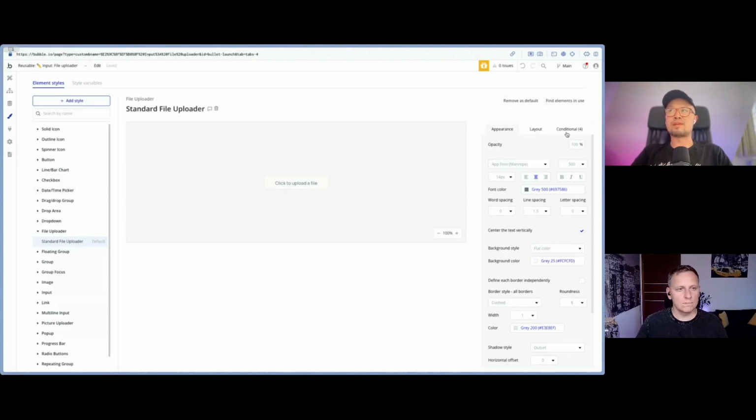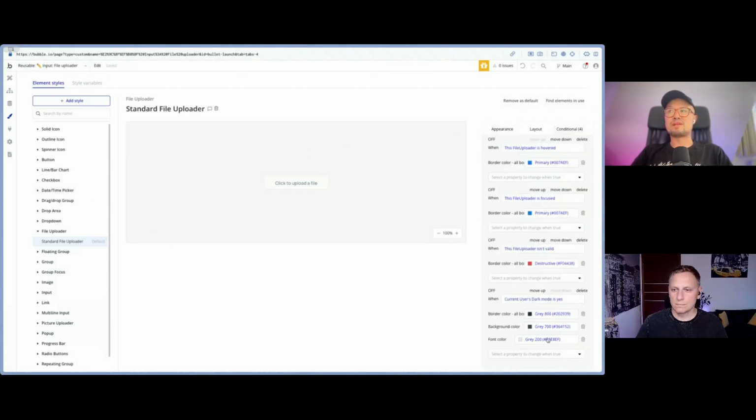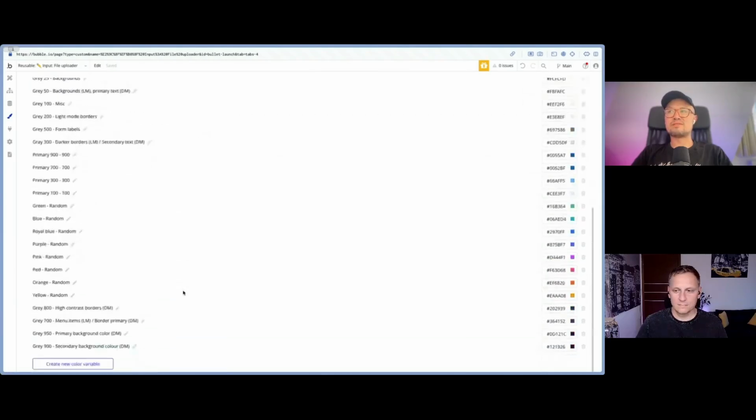And the other important thing is that all of these have a condition, when current user's dark mode is yes, and then they will have different colors here. So all of the dark mode is done with this conditional, which is on almost every element. And yeah, it works pretty well. And it means that if I want to change one of these colors, I can just do it in the style variables.